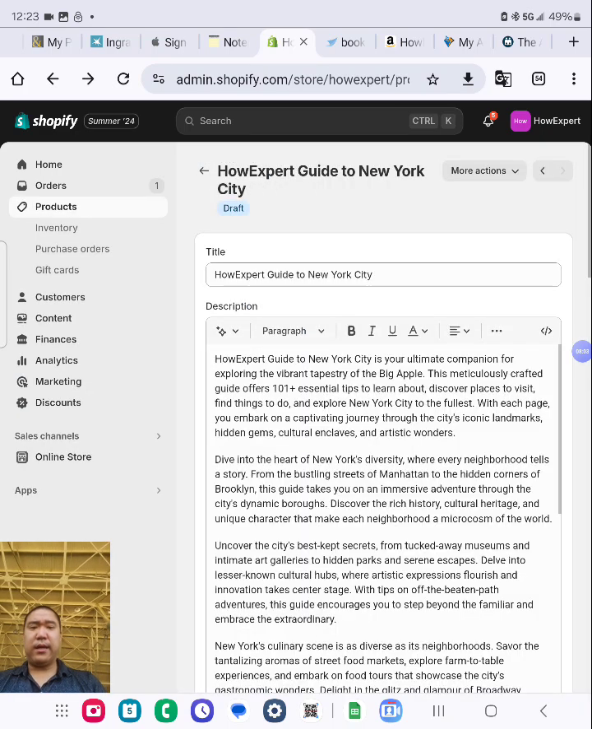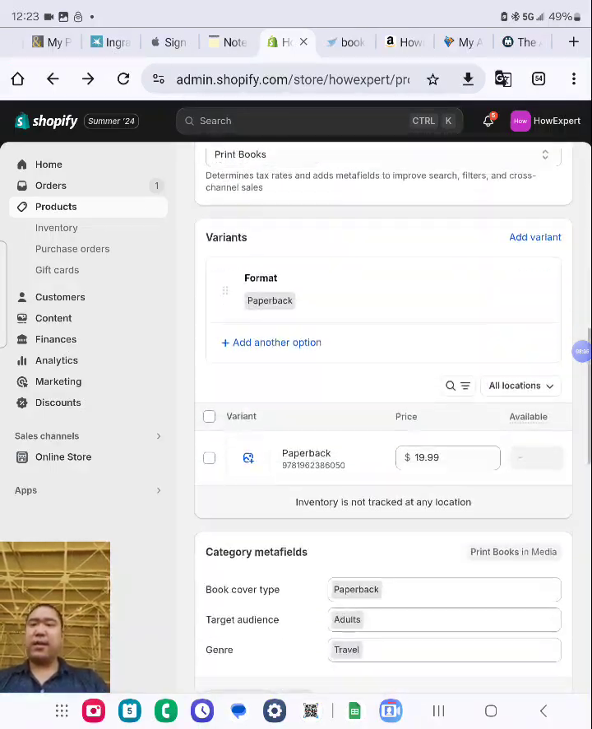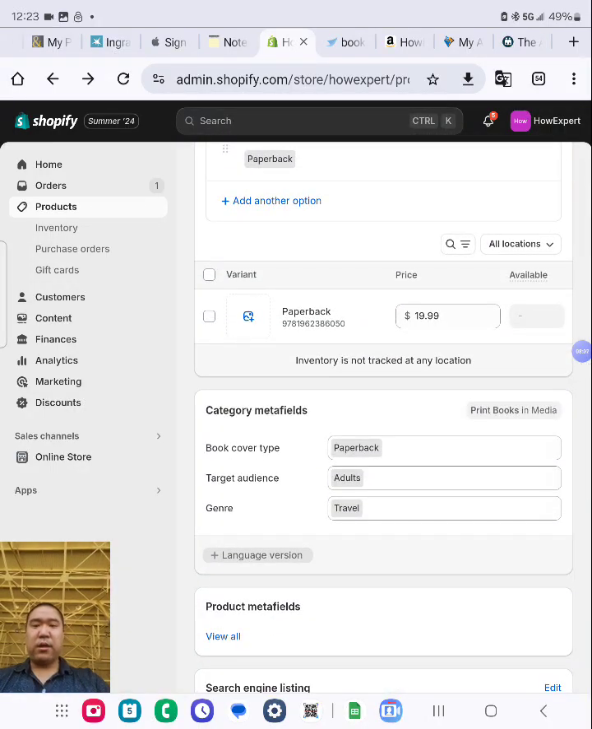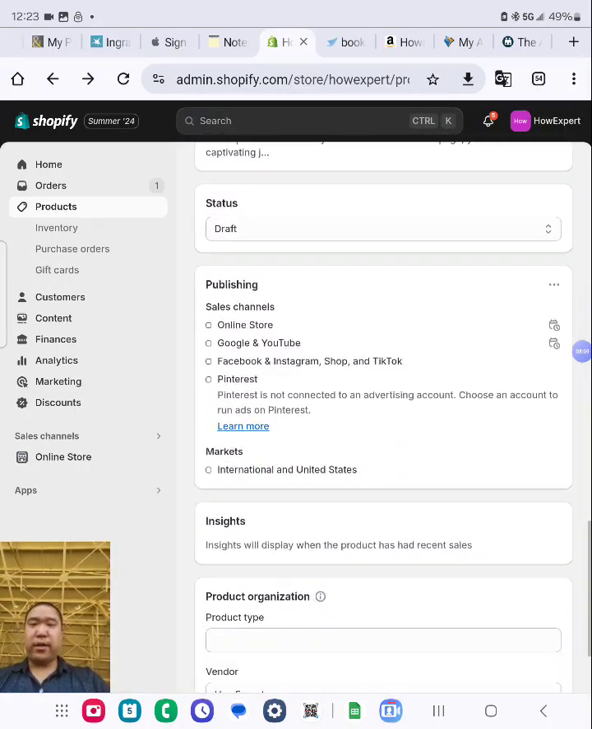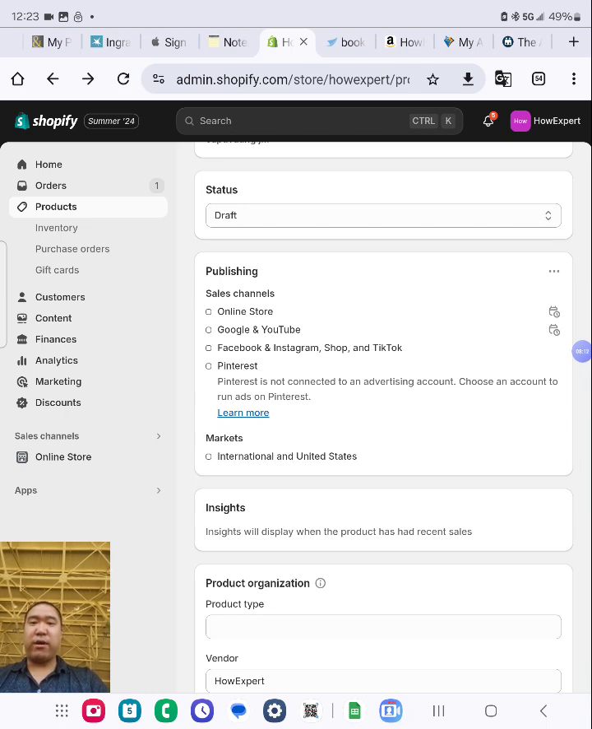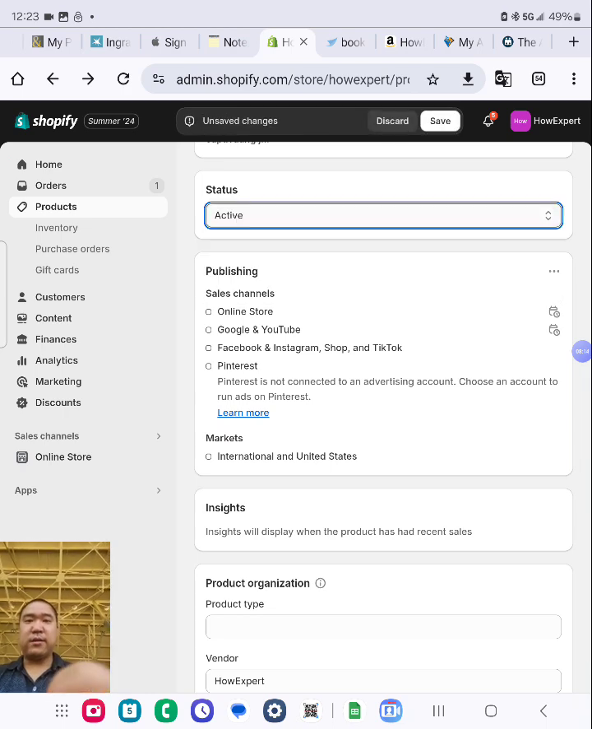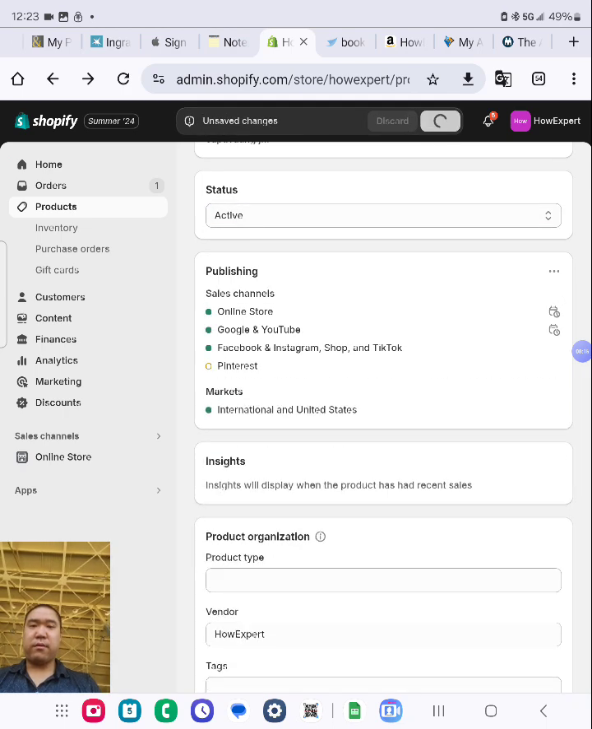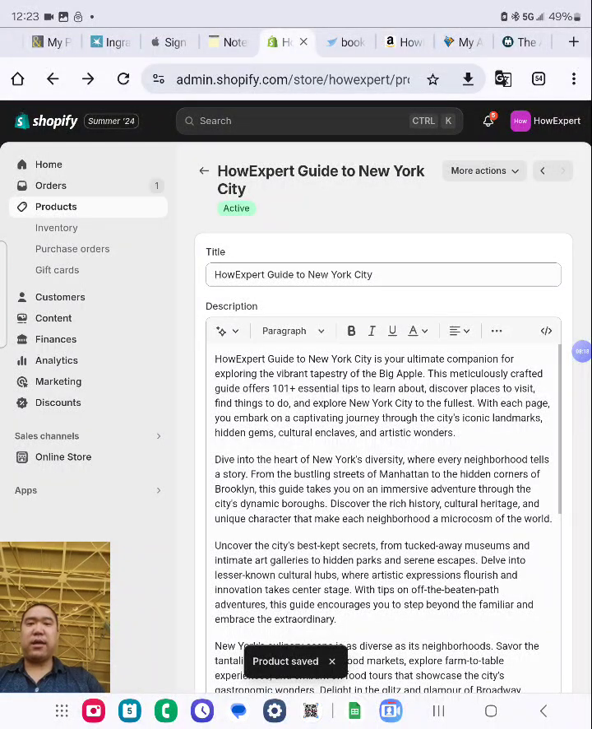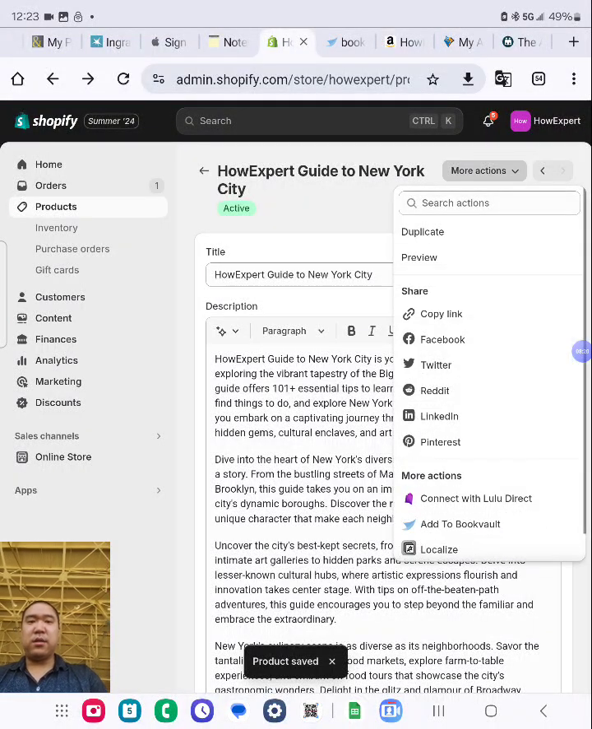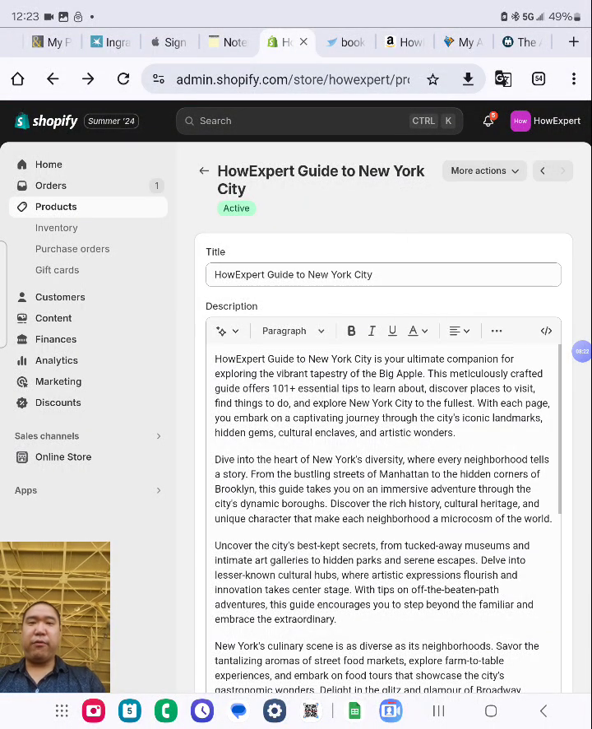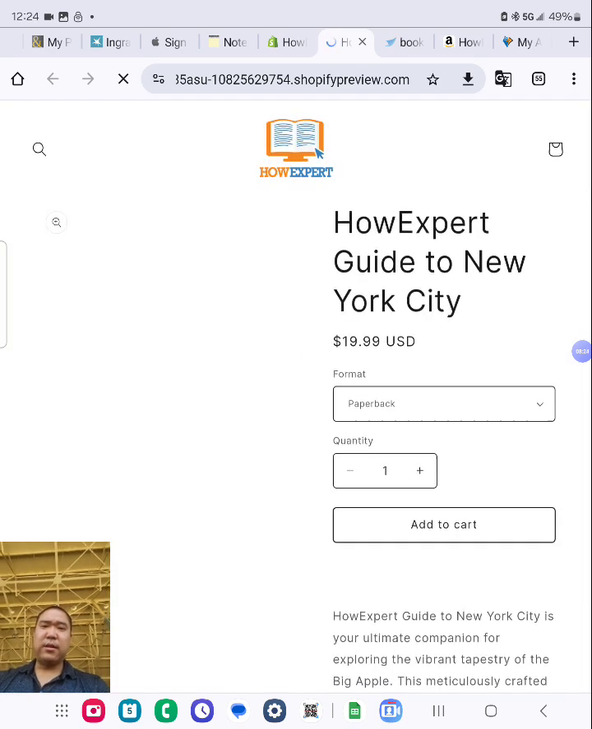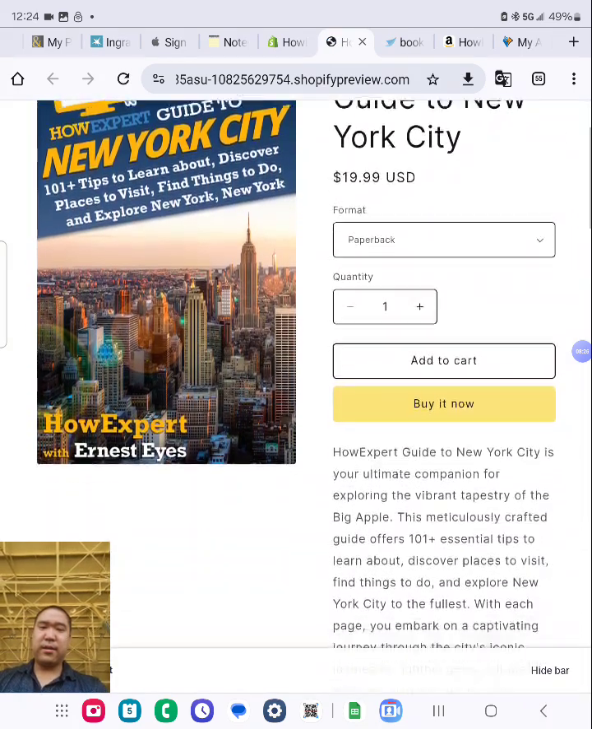Okay, and then what it does is that it already sets up all the shipping and pricing for you. Now change status from draft to active and save it. Then you can reload the site, because then you can click on preview right now. This is it. As you can see, the product page is now done.